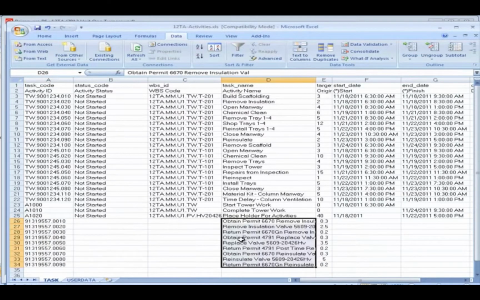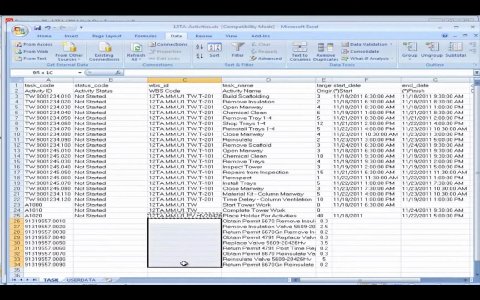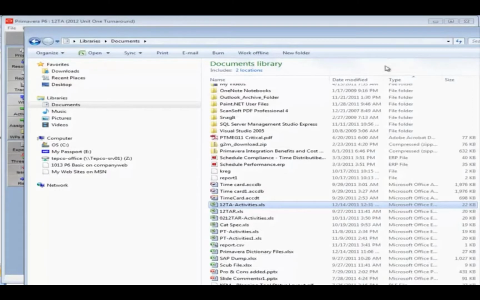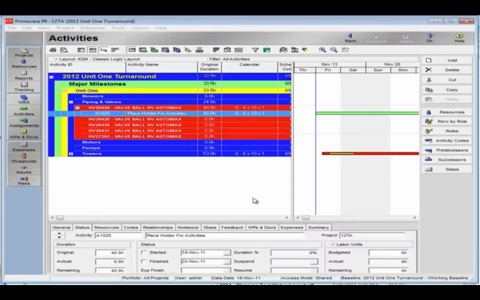So I'm going to paste the data in here, kind of clean it up. I'm going to copy the WBS code, and this is the actual work order that's associated with that piece of equipment. I'm going to save this data, and you'll see my dates and my durations. The dates I leave blank because I'm going to let Primavera calculate that. Let me minimize this. I'm going to save the spreadsheet and close it. Go back to my activities view.